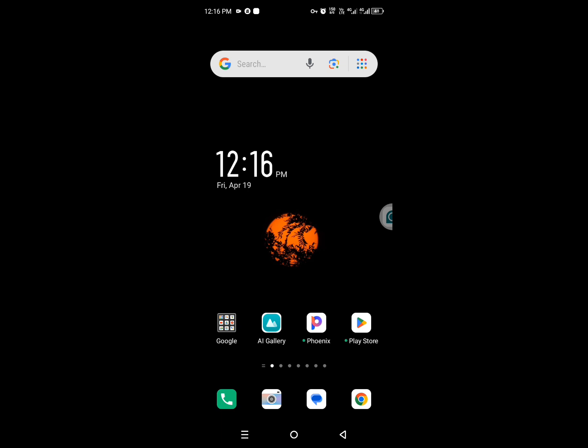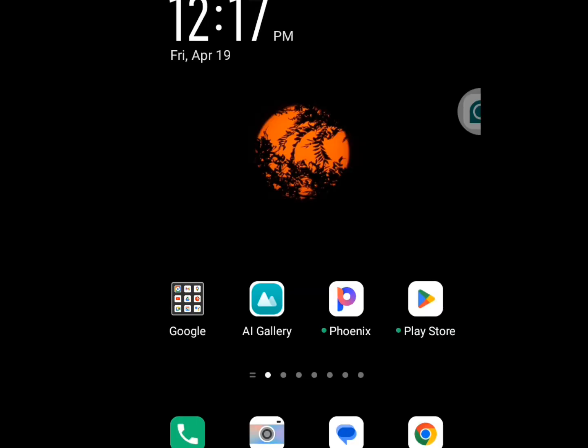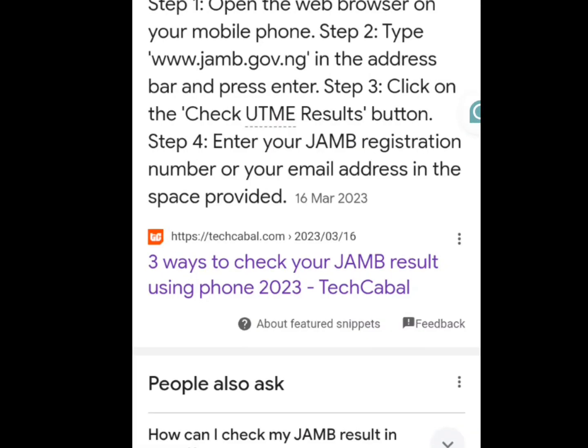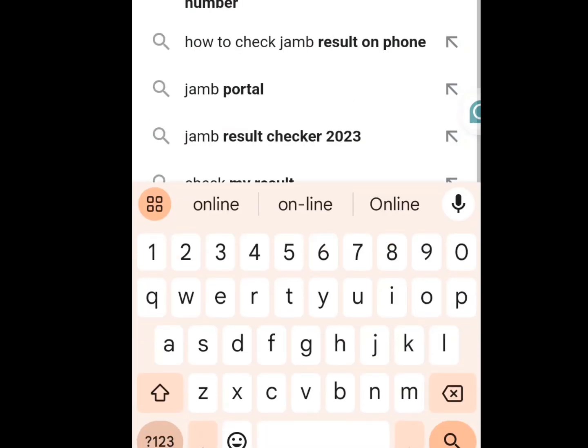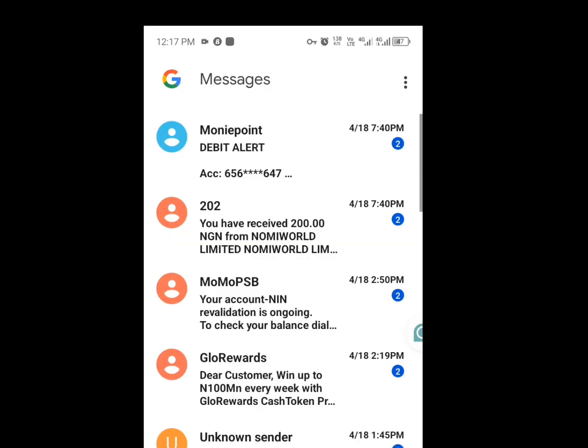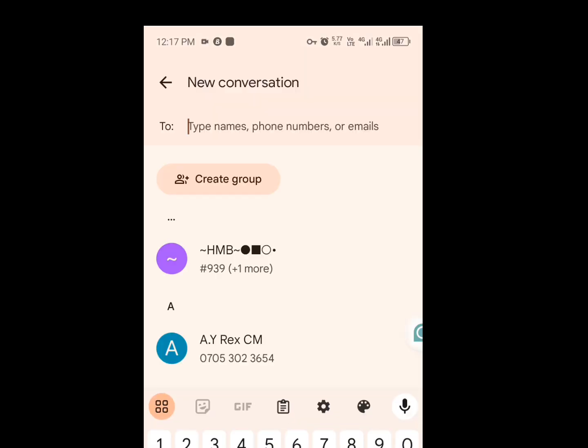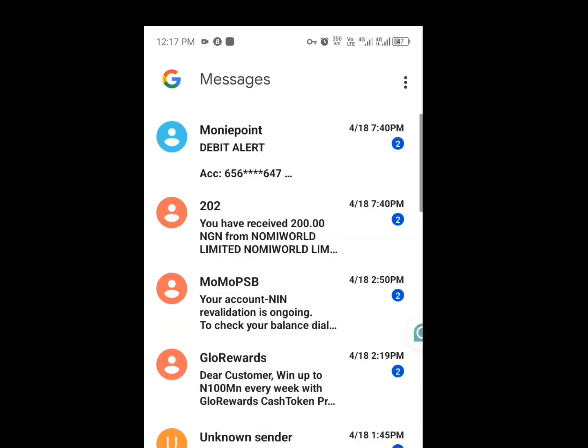So there are two ways you can check your JAMB results. The first one is online, that is through the Chrome browser, and the second one is by sending text message. So I'll be taking you to the second one, which is through text message.